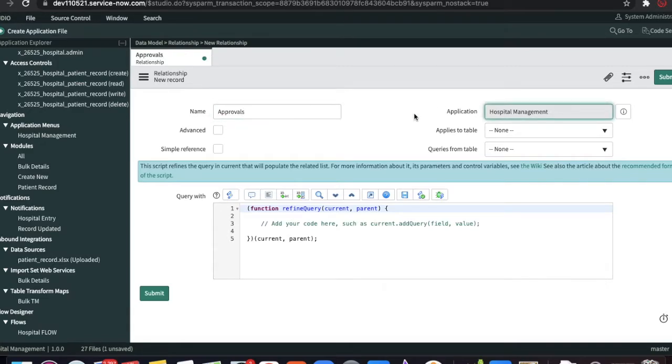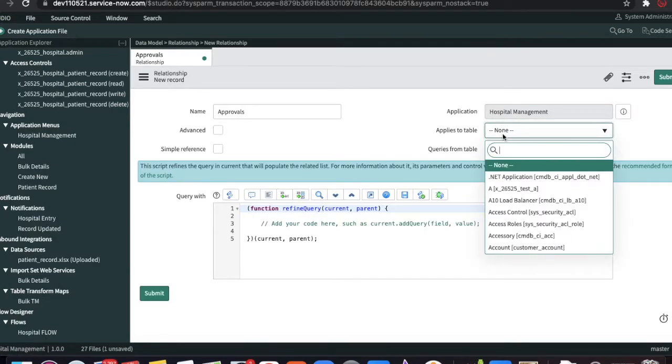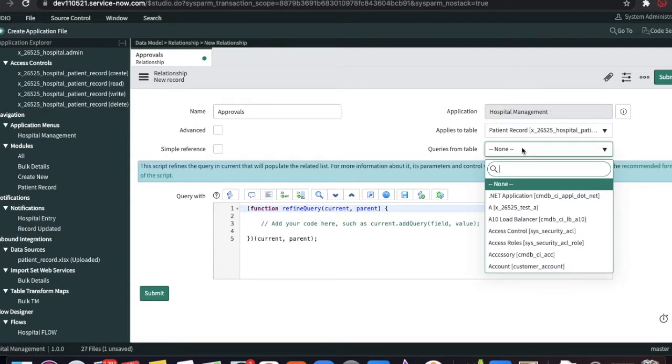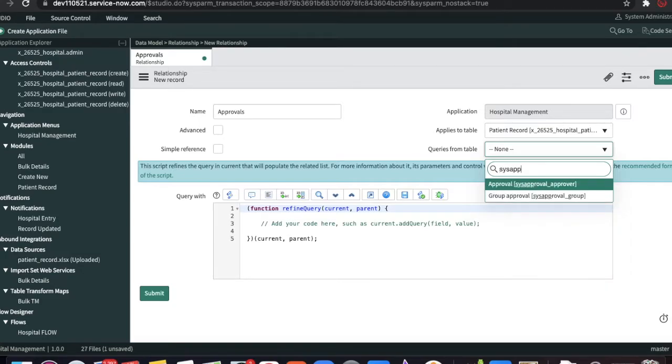Now here is the thing, on the right side, it mentions the applied table. So on which table do you want to see this related list or these relationships? In our case, it should be patient record, and then query from. Query from means from which table I should query and show the data. Our case is the approvals table.